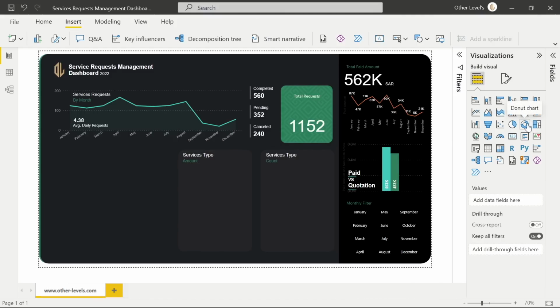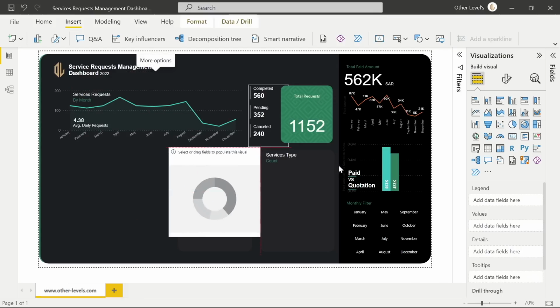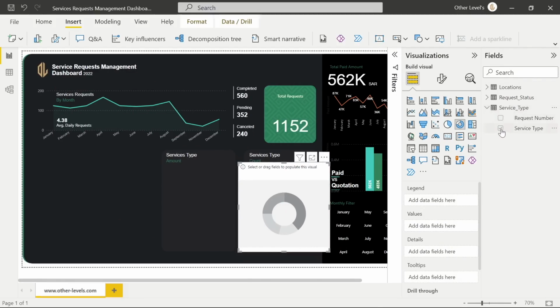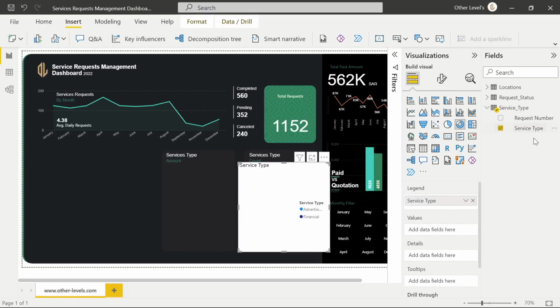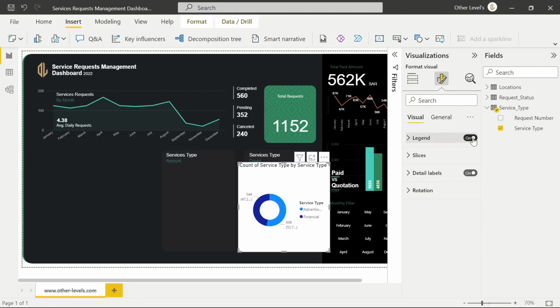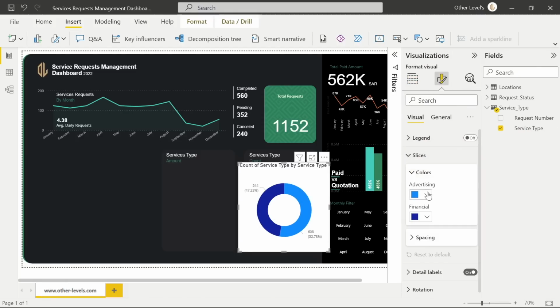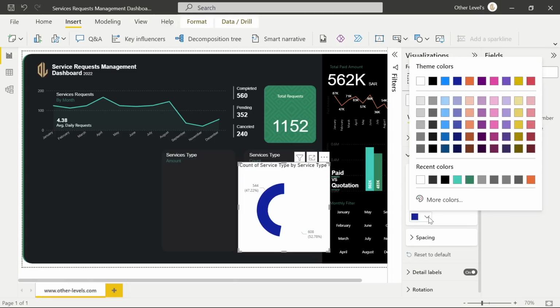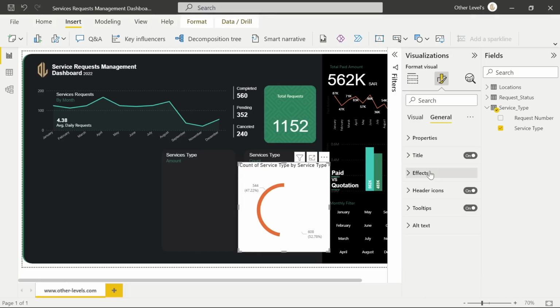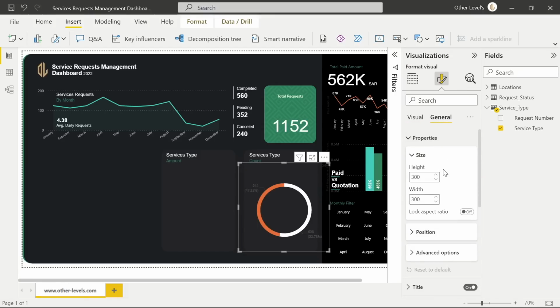It's time to add a donut chart from the Visualizations pane. Now, we will add service type to legend and service type count to values. Format the visual using the General tab and Visual tab. Remove the legend. Change the slicer's colors for Advertising and Financial. Adjust inner radius spacing. Remove the background. Adjust size, height and width and position, horizontal and vertical.